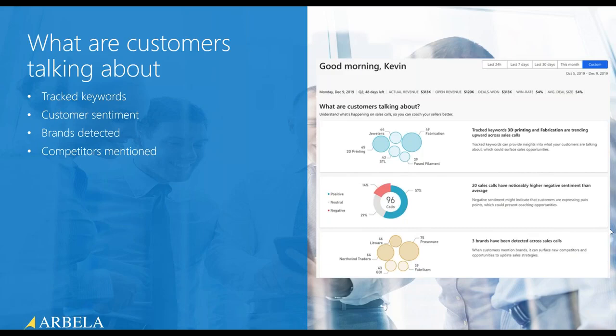With Brands Detective, you can discover new products and brands to update your sales strategy. And then for competitors mentioned, it shows trending competitors, so you can define a sales strategy related to those competitors.